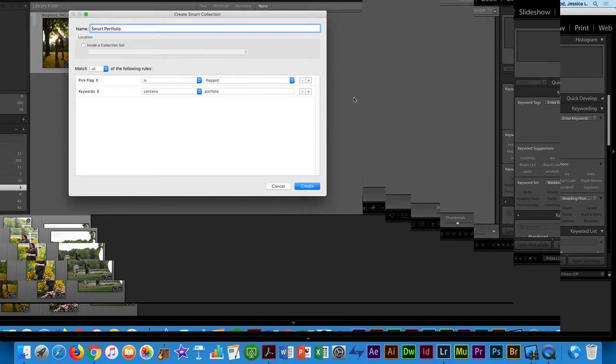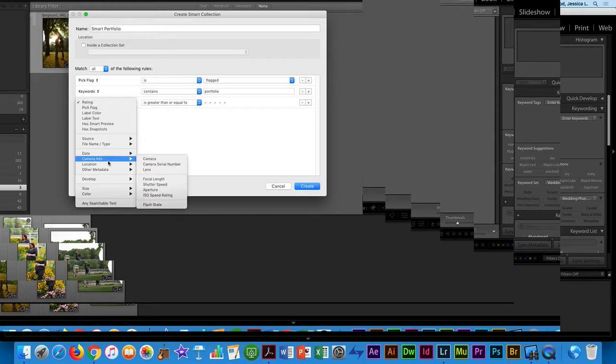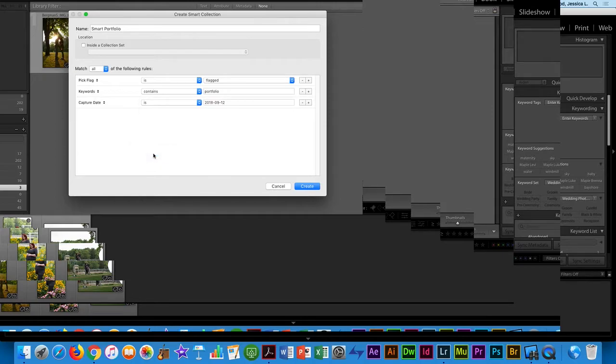If I want it to be, maybe I only want images that I have photographed, so maybe I'm going to have to go into the date, that the capture date is after January 1st of 2018. So only the images I've captured this year. You could do that. You could set any parameter, is between, whatever.